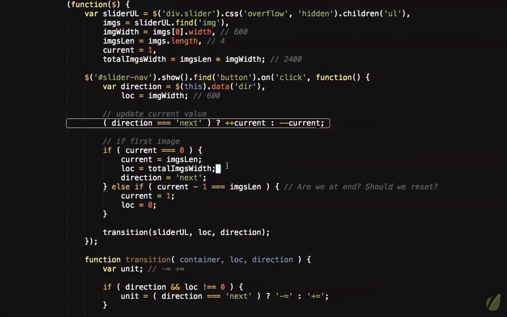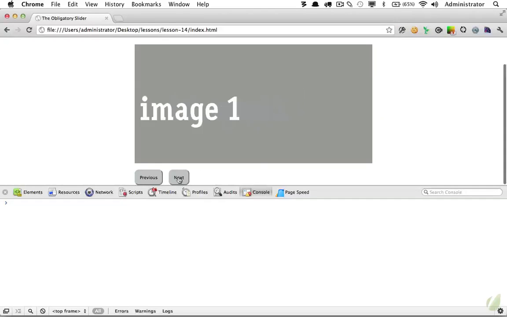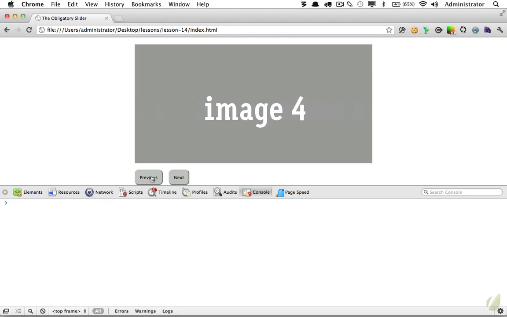Well, why is that? Well, we set the location equal to 2400, but really, if you think about it, we want that location to be 1800 because we have to factor in the width of that final image. So if we transition to 1800 pixels and then we add the width of that image, 600, we get to 2400. So why don't we subtract the width of one image from the total width? And that translates to 2400 minus 600 equals 1800. Let's try that. Next, previous, click it again, and there we go. Now it's working.